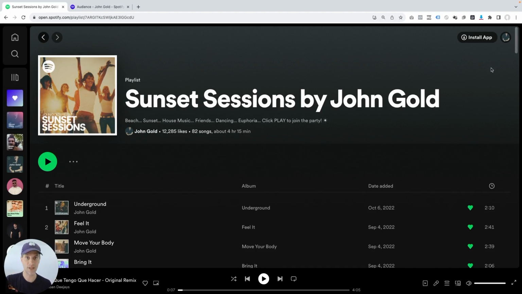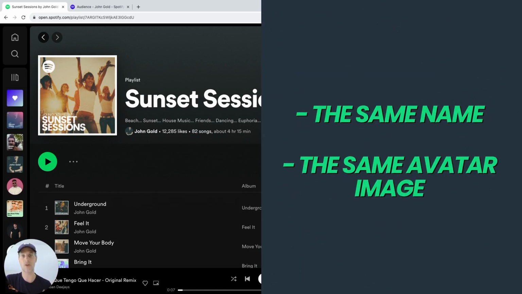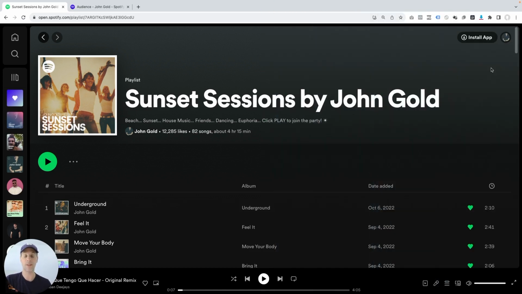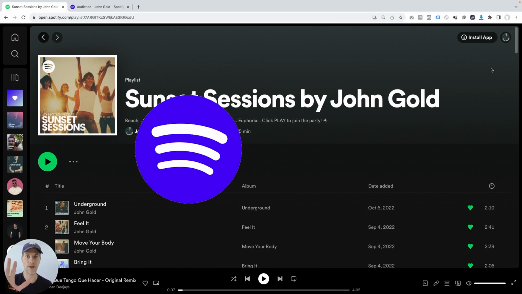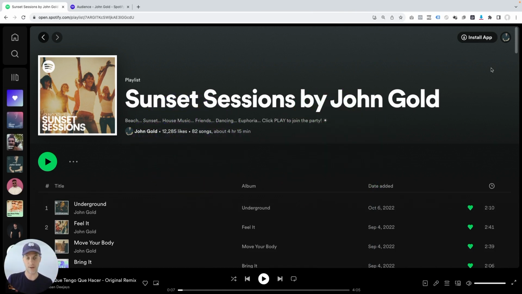So this is literally the account that I created in order to consume music on Spotify. It has nothing to do with me as an artist, except that I use the same name and the same avatar image that's also associated with my artist profile. But they are two completely separate accounts. So you have your artist profile on Spotify, and then you have your account that you subscribe with on Spotify just as a consumer listening to music.